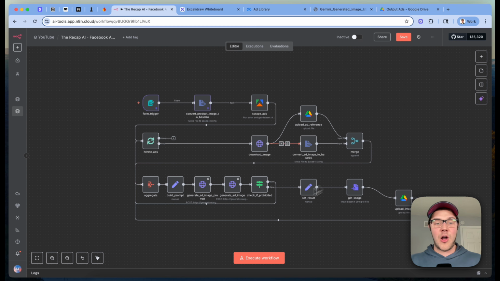The two key things I want to call out here are these two HTTP requests that we're making to Google Gemini's API. The first one is an image analysis request where we upload both our product image and one of the Facebook ad library images. We're going to have the AI analyze that and come back to us with a prompt that details how to best insert our product into the competitor ad.